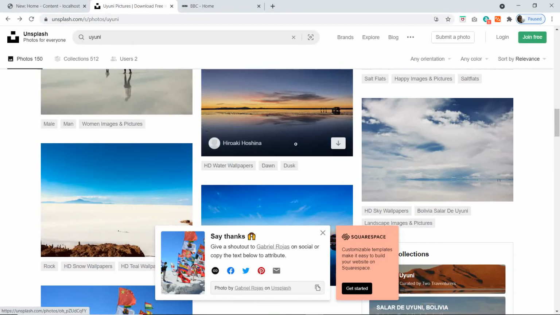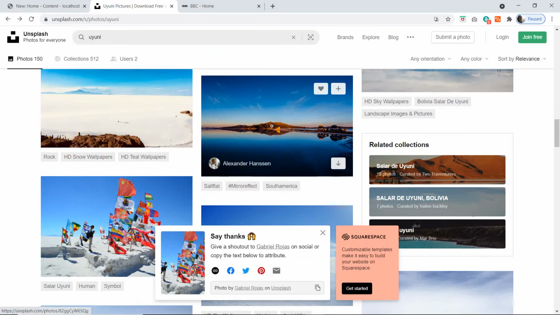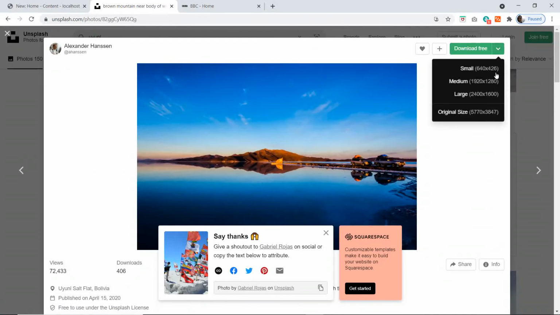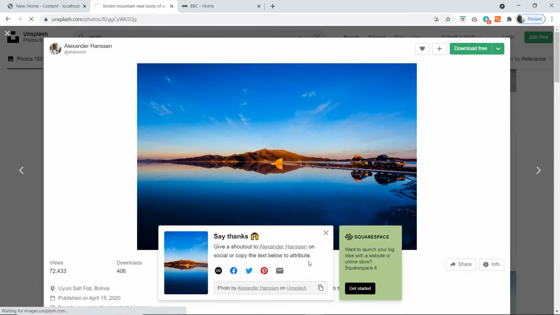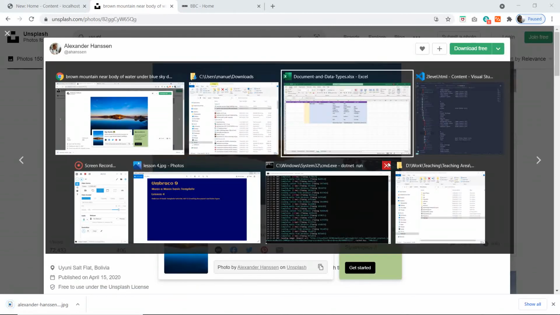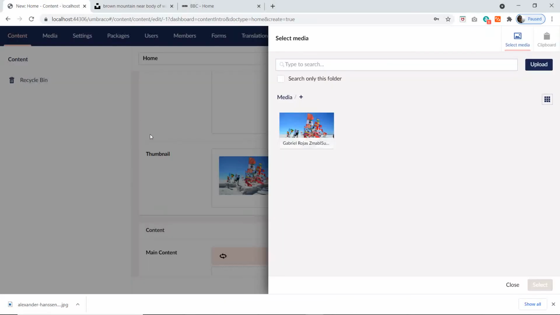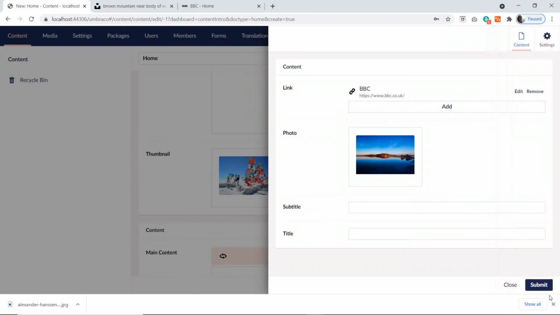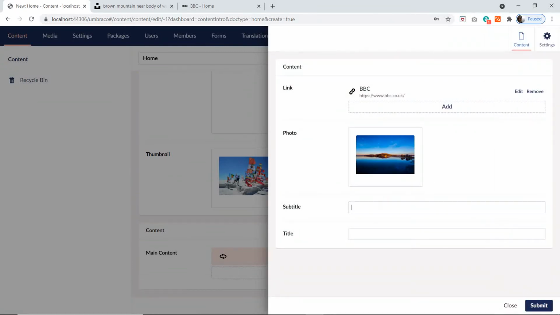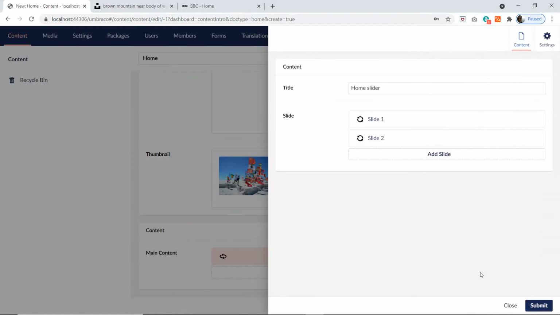I think this was one image that was quite striking. Let's go with this one. Get a medium. Okay, so here's a medium image. And select. We copy and paste this a few times. Right. Let me do that for now.